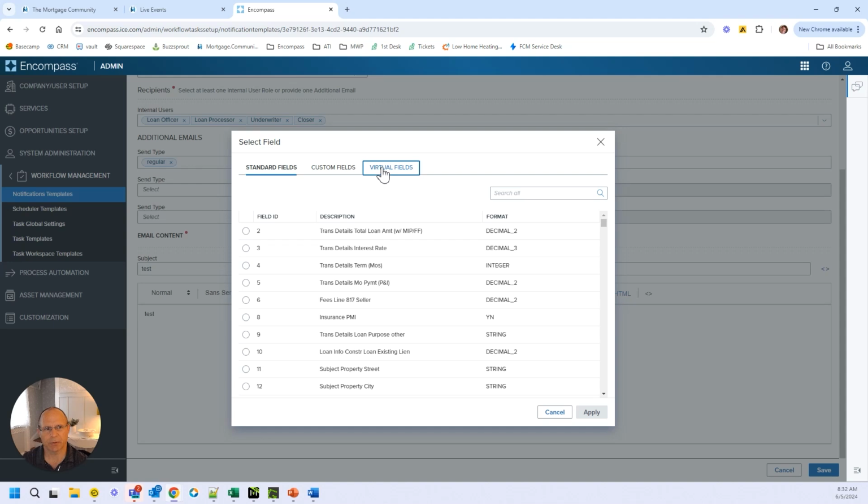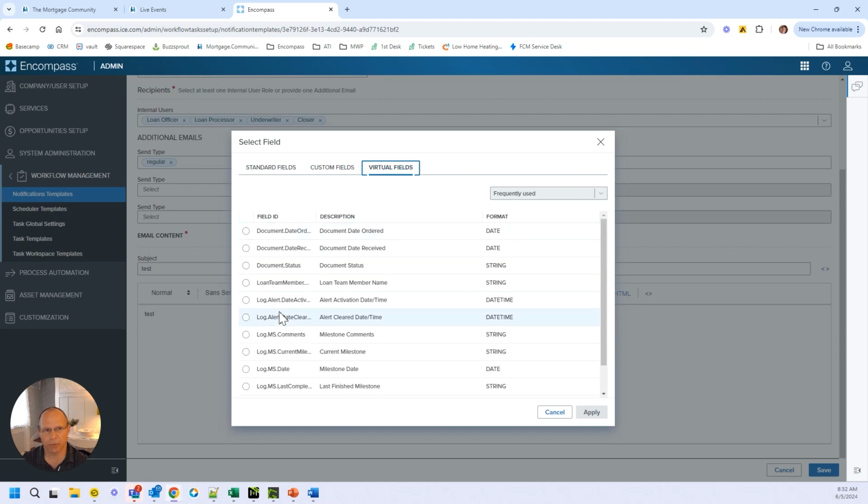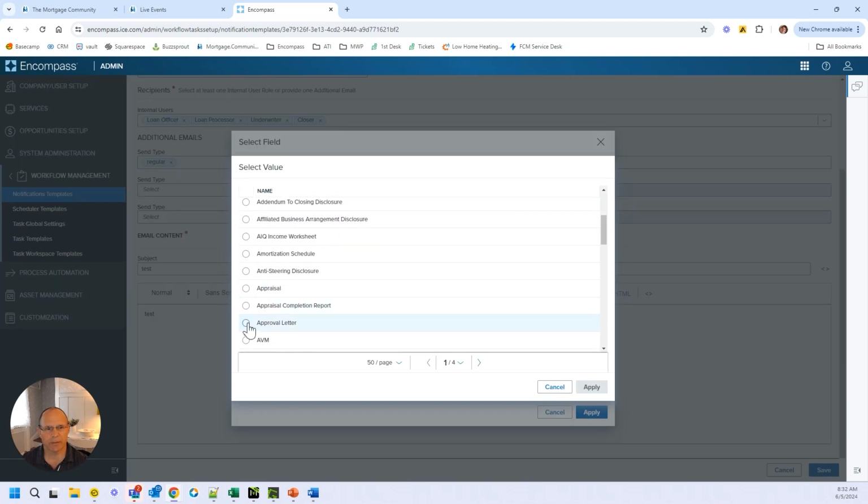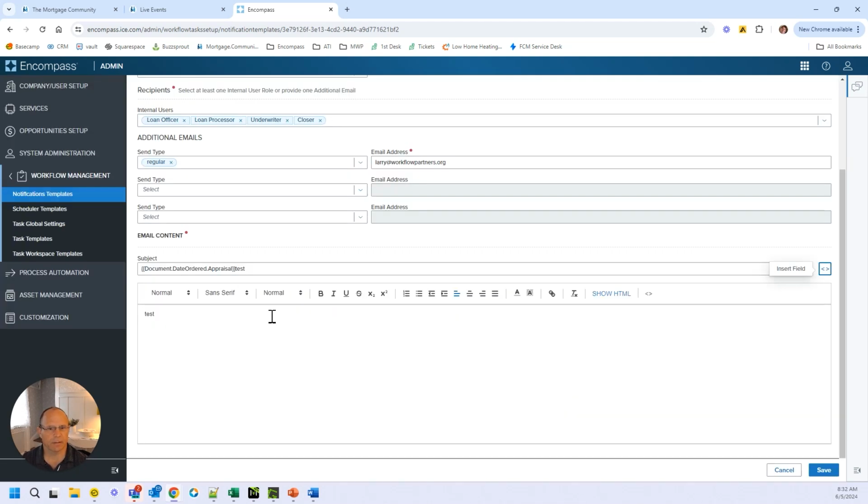What's really super nice is you can actually add in all of your virtual fields. So if you wanted to let somebody know, like, hey, the appraisal's been ordered, you can go in here and select your appraisal in here. And then, of course, that'll give you that part. What's really important is the way the syntax is written is different. It's a double curly in here versus if it's just a square bracket. If you have no idea what I just said, you're not doing Encompass administration, which is totally fine. But it just is different.